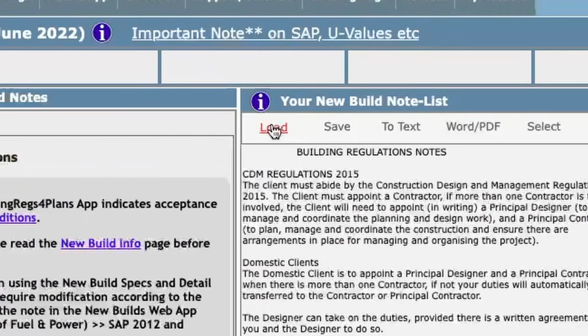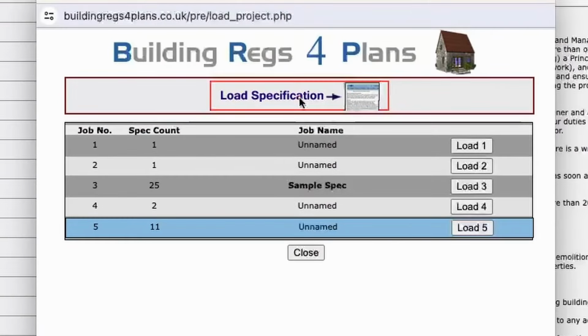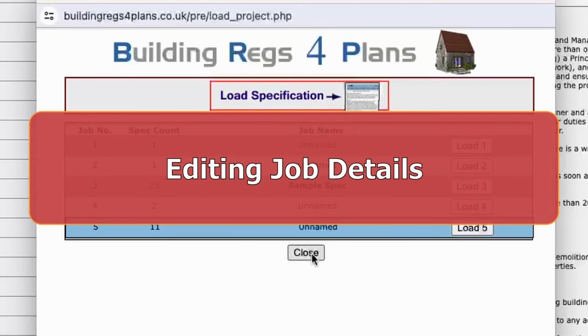Now let's go back to the Load page again. Now each project has a number, which is shown on the job number 1, 2, 3, 4, 5. The count of the specifications in the second column, and in the third column there's a job name. Now if I want to set that name, there are 2 places on the website I can do that.